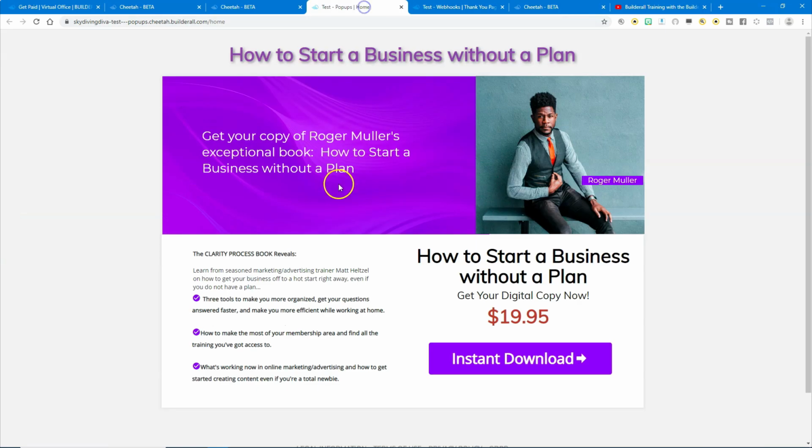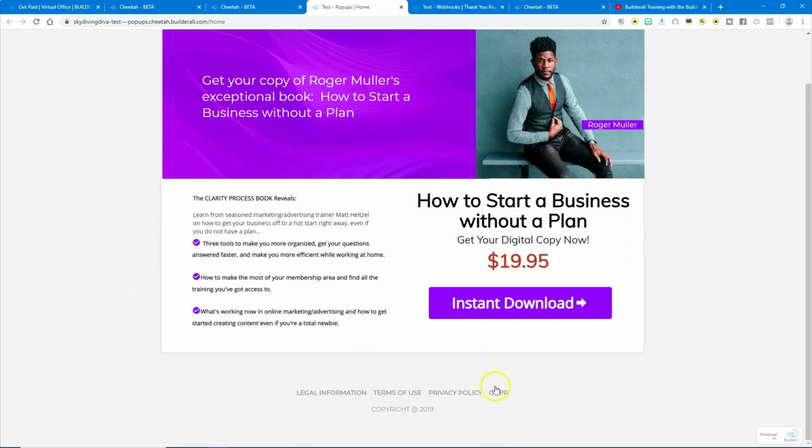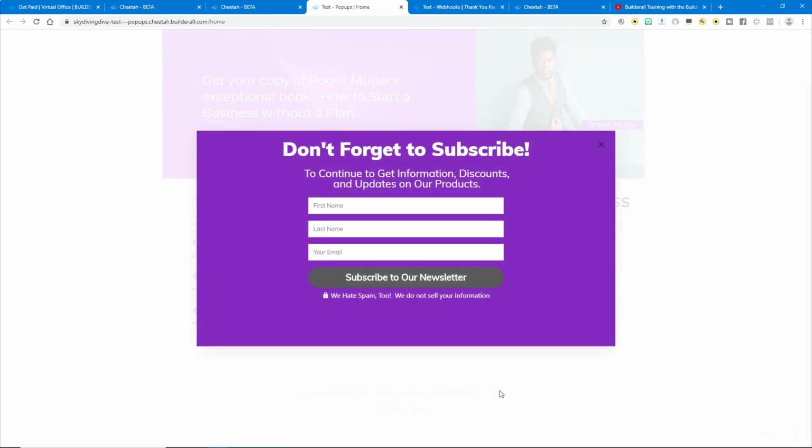So if I go to my live page and I click refresh to capture all of the changes that I made, and I'm going to scroll down and we put that on the GDPR. So if I click GDPR, it shows our pop-up.